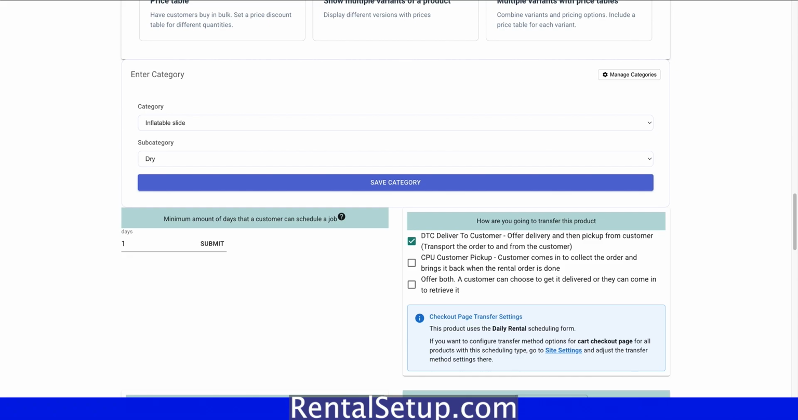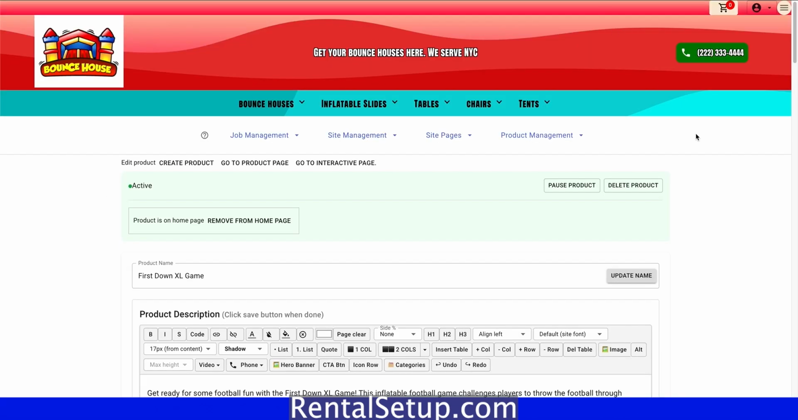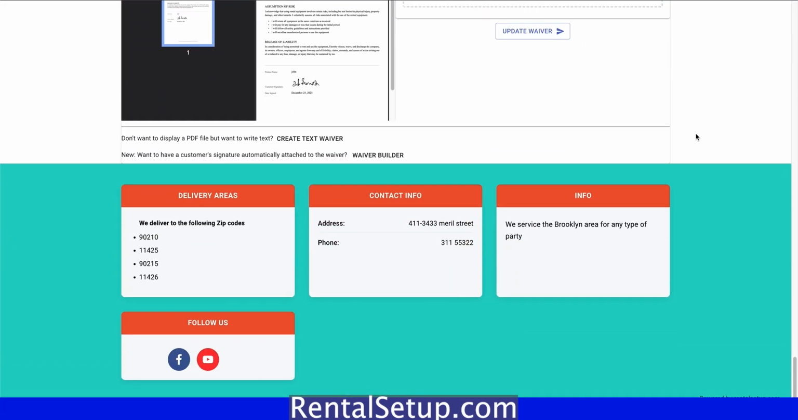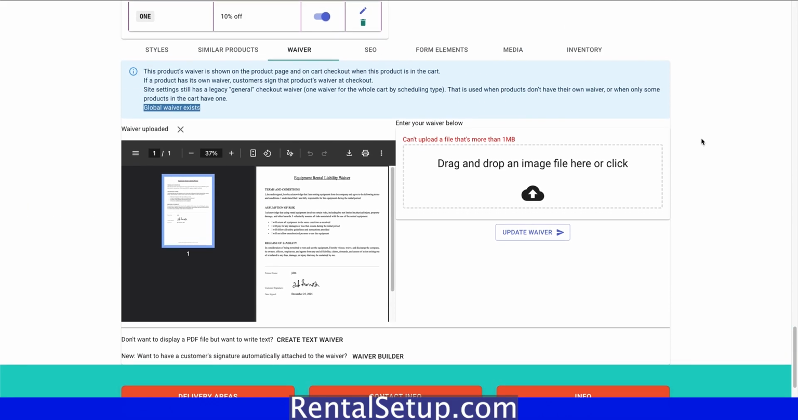Now, I want to show you what the text waiver looks like on a different product. This is the text waiver. You can edit it on the Comprehensive Edit page. Now I will show you what an uploaded PDF waiver looks like on a product's edit page. I want to show you one more thing.